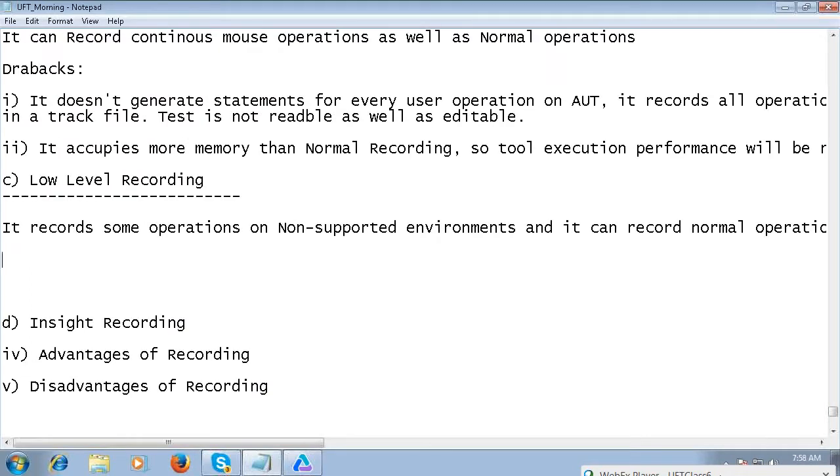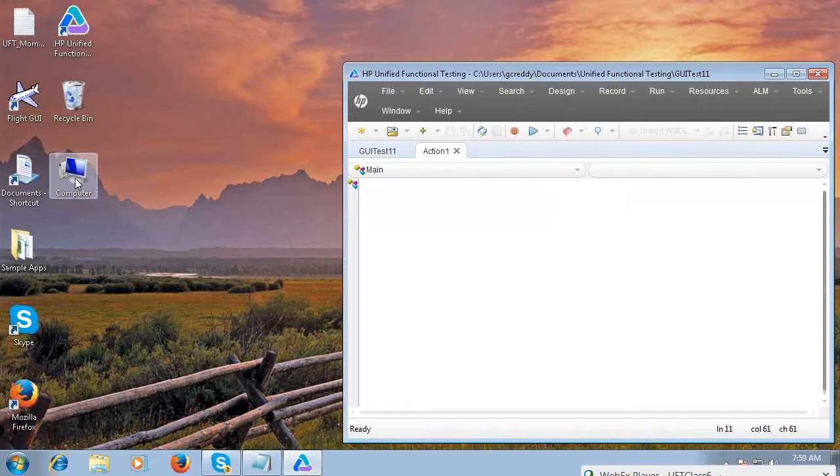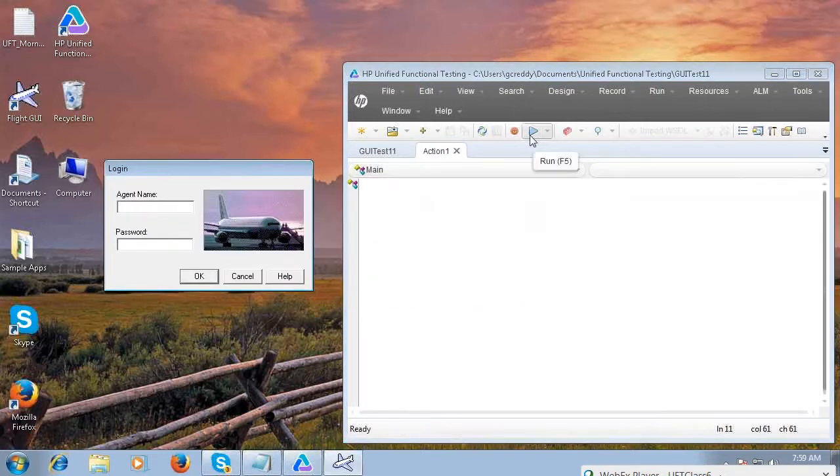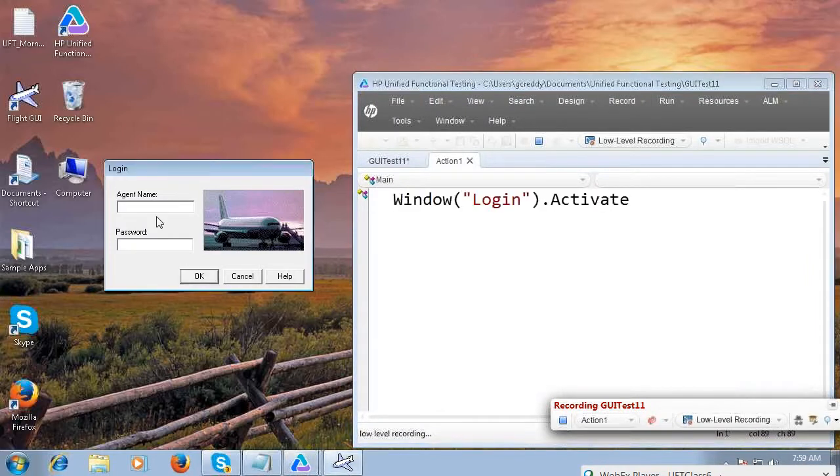It is trial and error feature. Low level recording, same. It considers generic objects. Here, what are the generic objects? If it is parent object, it treats as window, browser, whatever it might be. If it is child object, win object, single word. If it is parent object, window. If it is child object, win object. It considers generic objects only.